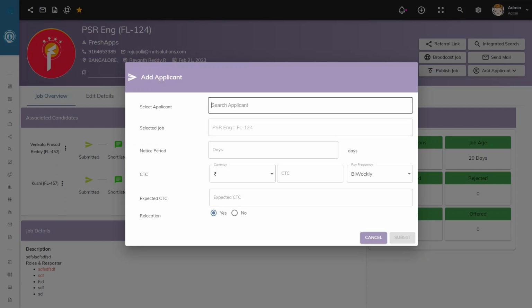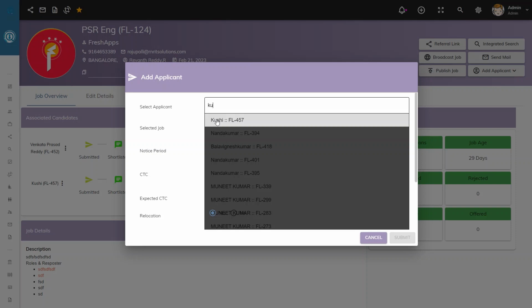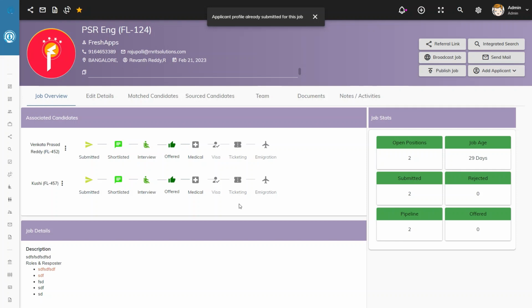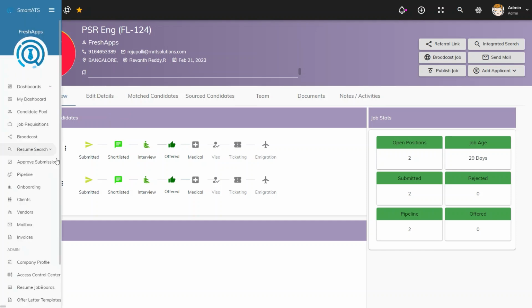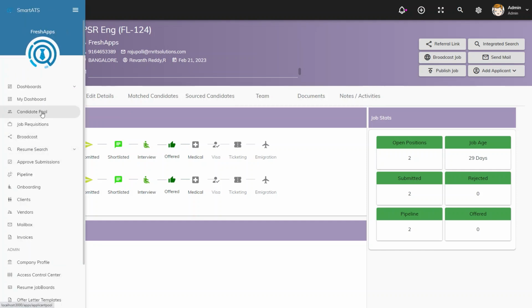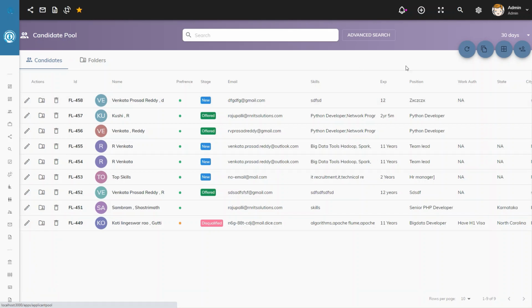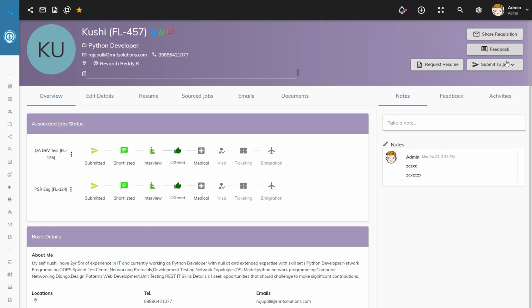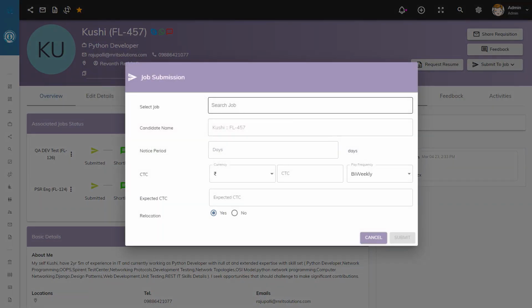We can submit the candidate for this particular position by clicking on internal submission. We can select the applicant name, and by clicking on the submit button, it will go to the recruiter's respective manager for approval. This is for internal submission. We can also do this from the candidate pool. By clicking on the candidate pool, we can select any particular candidate, and under this we can see a button called submit to job on the right hand side. It will give a similar option for internal submission and client submission. By clicking on internal submission, a similar window pops up. Here we need to select the job.